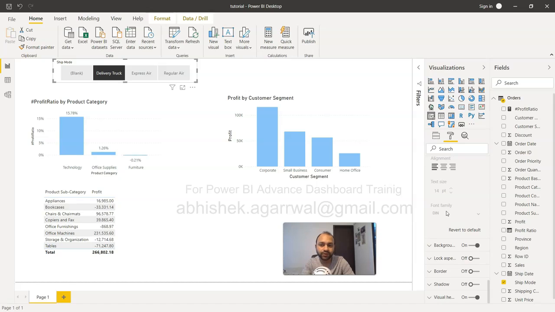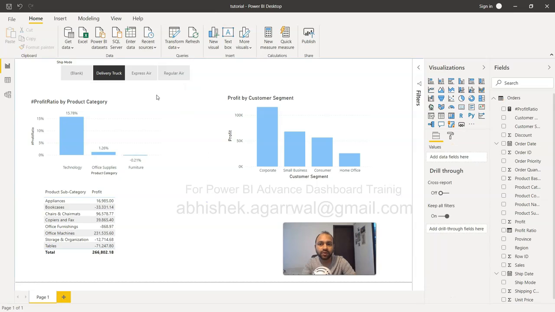If you have any question, you can ask me in the comments, but this is at a high level. I wanted to show you some of the interesting features present in the filter, like the button sort of an option, which you can use for filtering and make your dashboard look more interactive. So that's about it, and I'll meet you in the next topic.